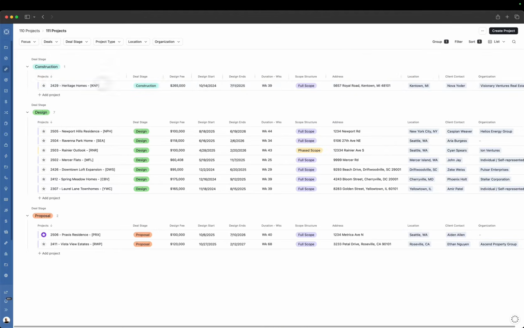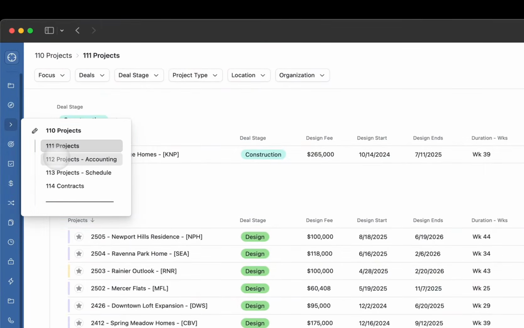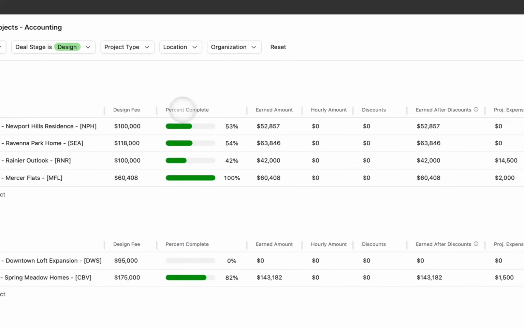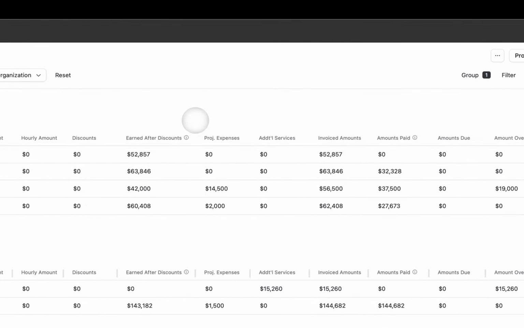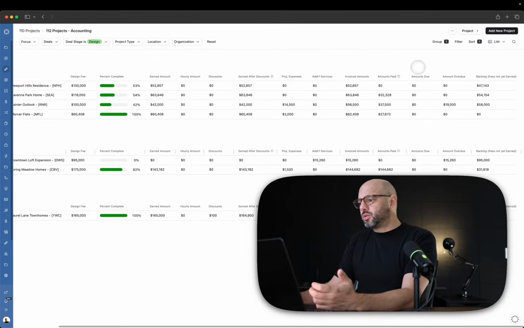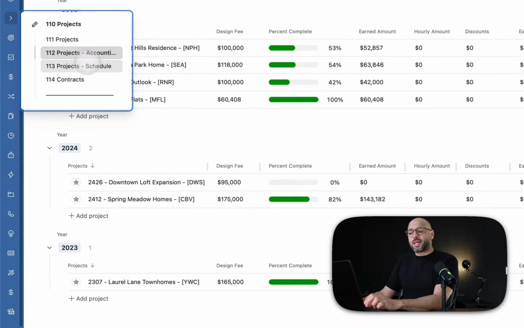There's also an accounting view for projects, which is over here, projects accounting. And this is going to give you a high level overview of the financial status of each project. So this is going to display your design fee, % complete, earned amounts, hourly amounts, discounts, earned after discounts, project expenses, additional services, invoiced amounts, paid amounts, amounts due, amounts overdue, and backlog, which are fees that you have not yet earned.